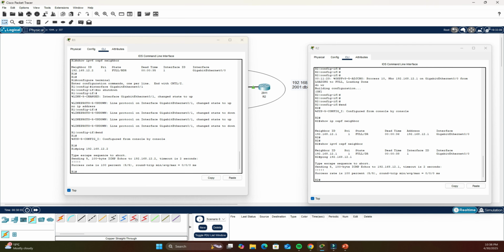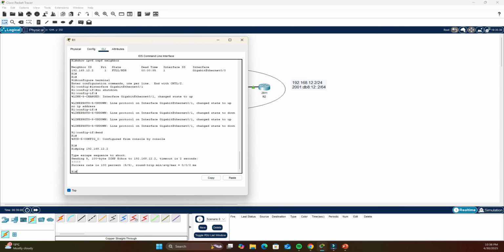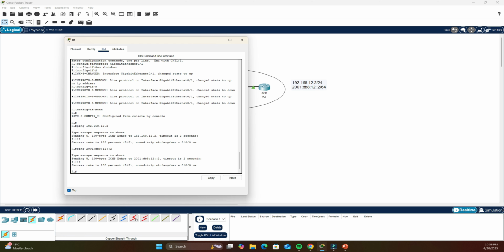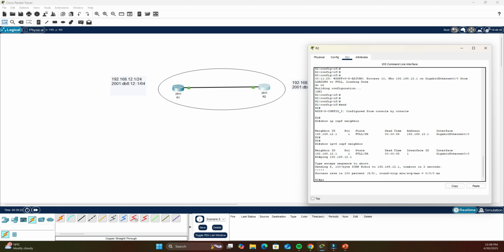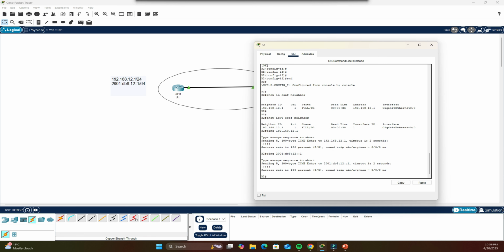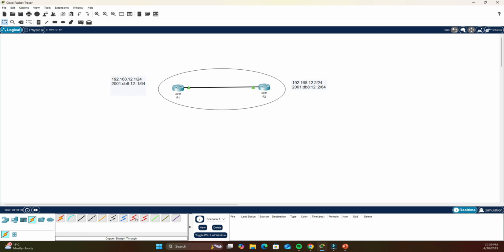Success. So let's try the IPv6 as well. Successful. And then let me copy this. Trying both simultaneously. Then we'll ping. Successful. So this is everything about Dual Stack OSPF.